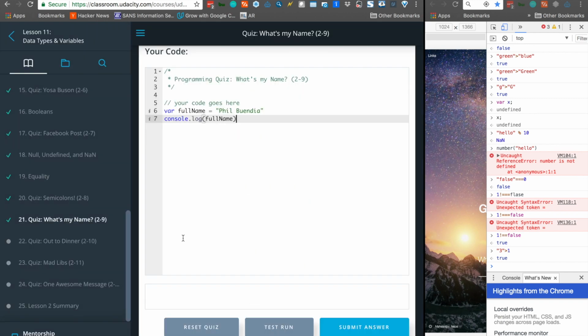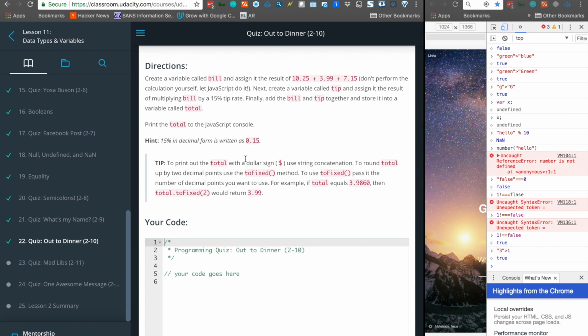Hold on. Quiz, out to dinner. Create a variable called Bill and assign it the result of this. Var Bill equals that. Don't perform the calculation yourself. Let JavaScript do it. Yep, for sure. Next, create a variable called tip. Var tip, and assign it the result of multiplying the bill by a 15% tip rate.